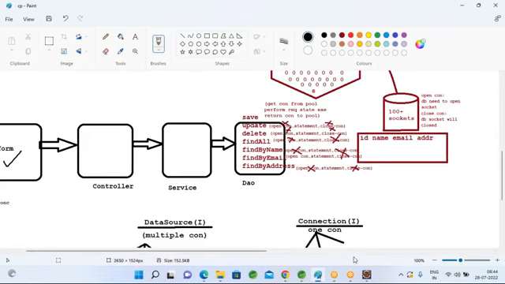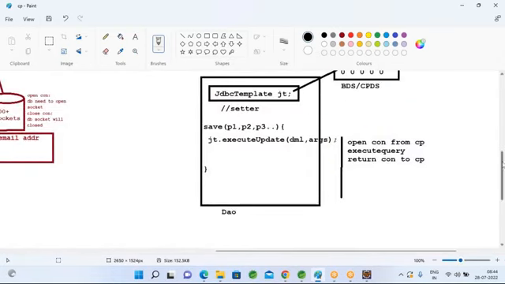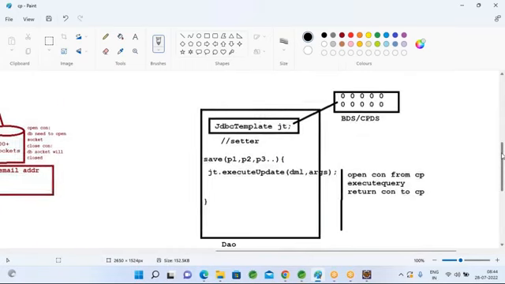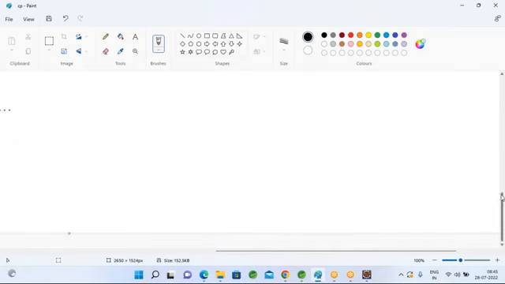Now, on top of JDBC, Spring gave JdbcTemplate to make our CRUD operations easier. Using a connection pool, you can create a JdbcTemplate or NamedParameterJdbcTemplate. They provide methods to do CRUD operations like update and query, for select operations and so on. By using those methods, we can directly execute our CRUD operations without worrying about opening and closing connections or resource leakage issues. Template classes make JDBC easier.